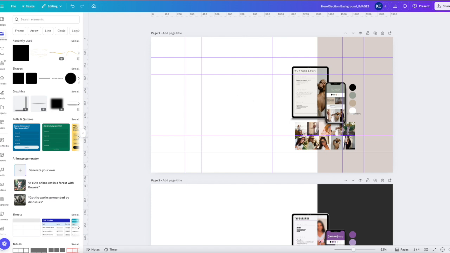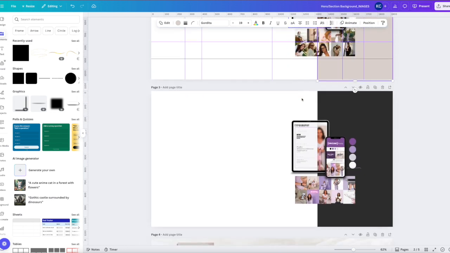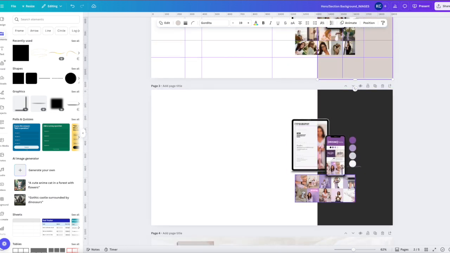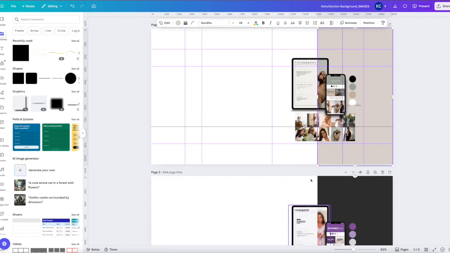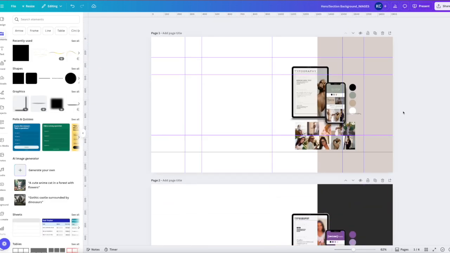Once you have your layout for one, what you would do, and this is what I did, is take this and duplicate it, and then just adjust colors and the actual images inside of these mockups. So I did that on the third page, the second page here, and you'll see how that translates in a moment. So I'm going to delete that second page.